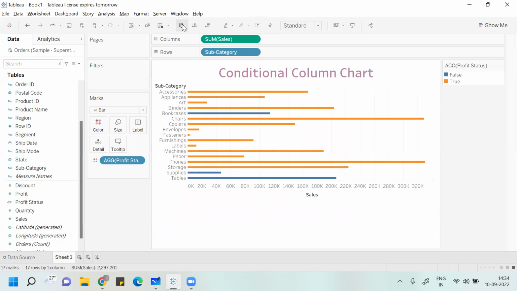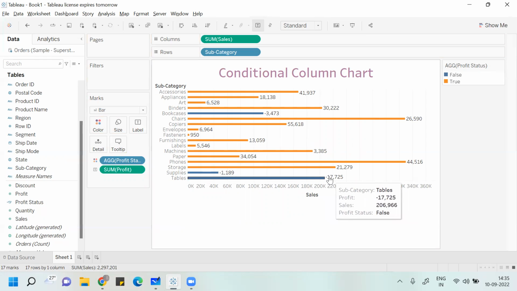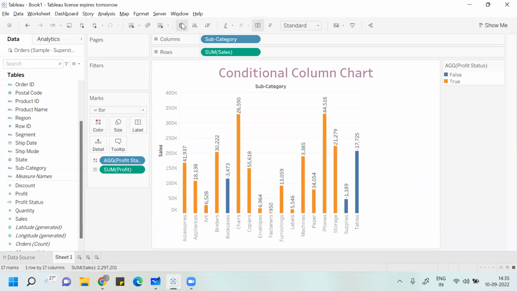You can just switch over the same thing like table, suppliers, and bookcases. You know that they are less than 0. So you know their values: this is the table value, this is the supplier value, this is the bookcase value. The rest of the values of subcategories are positive. This is what I wanted to show here. Clear everyone? So this is about the conditional column chart. I hope you have understood this.